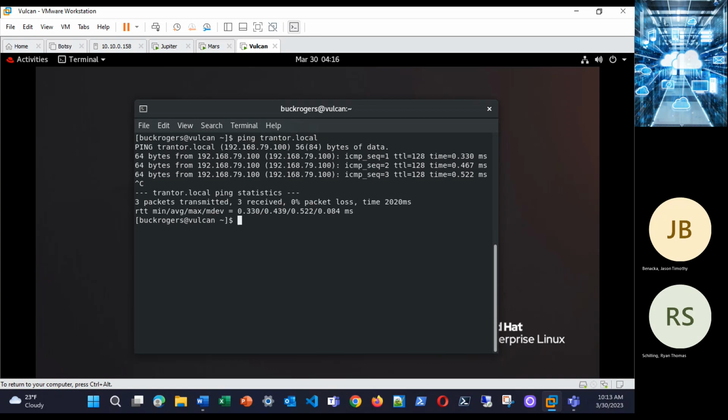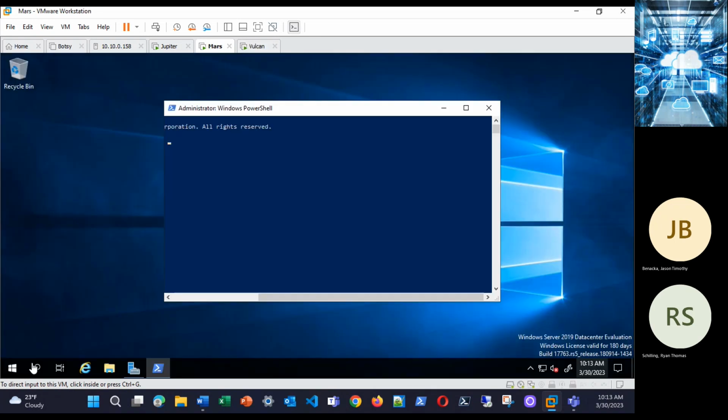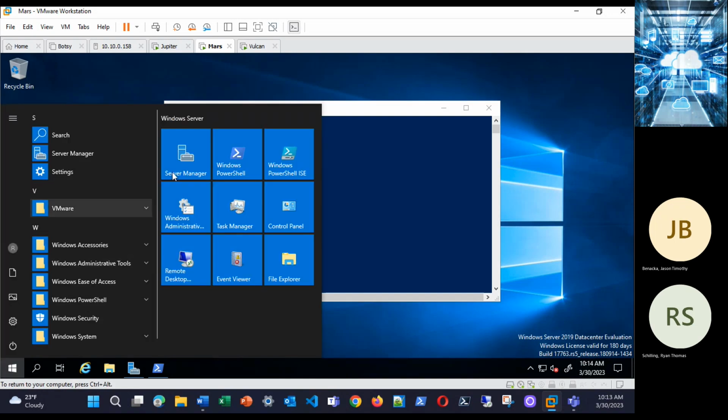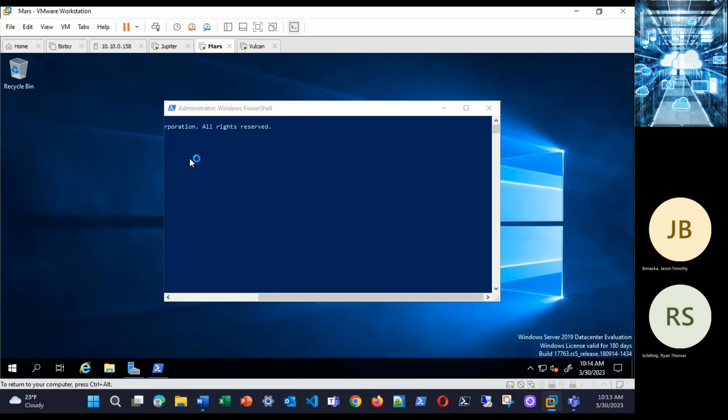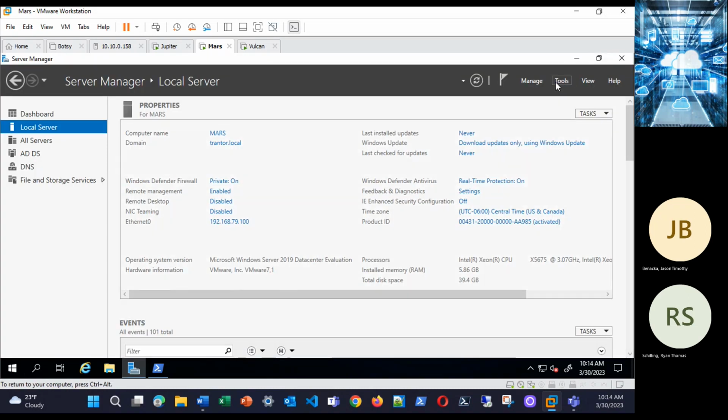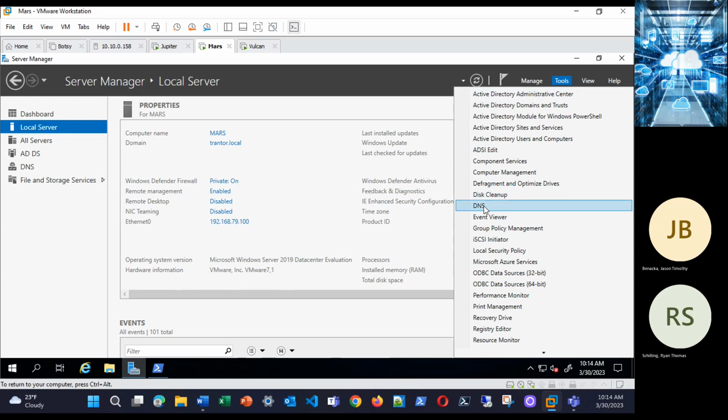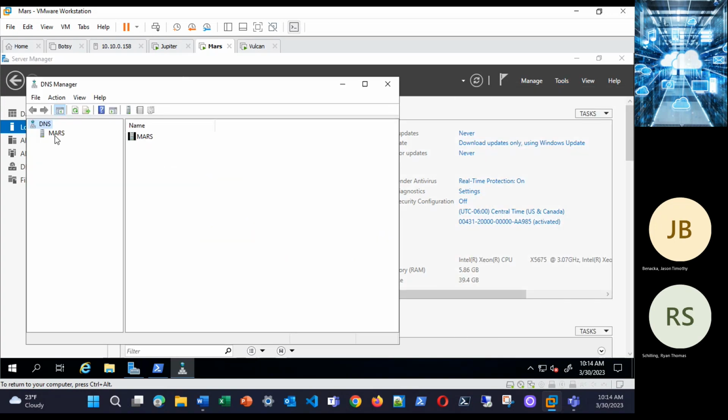So one other thing that we're going to want to do in DNS before we get started, and this is one of those things that's not in the documentation, but it's going to make your life much, much easier. So we're going to go back to Mars. And we're going to go into our DNS management. So we're going to go to Server Manager, Tools, DNS. We're going to go into Mars. And we have two things we're going to need to do.